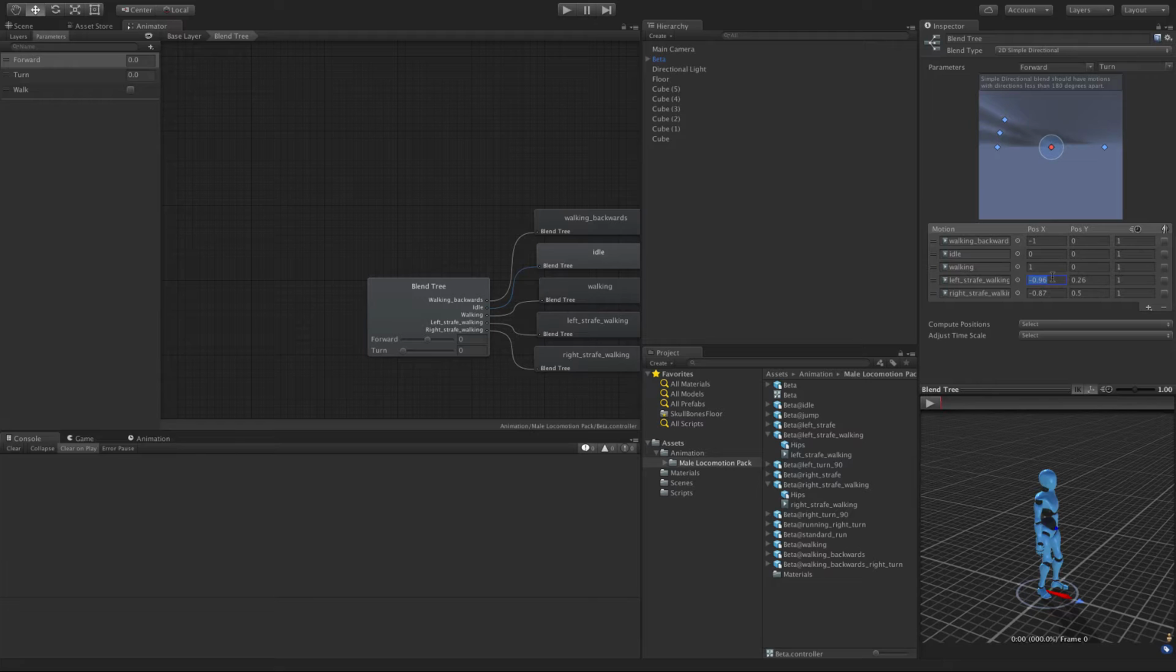This time we don't care about X, so I'm going to leave X as 0. For the left, I'm going to go -1, and same thing for the right, 0 on the X, and we'll go +1. So we've got this nice little graph set up here. I keep calling it a graph because it's the way my brain works. But you have your left, your right, your forward, your back, and your idle.